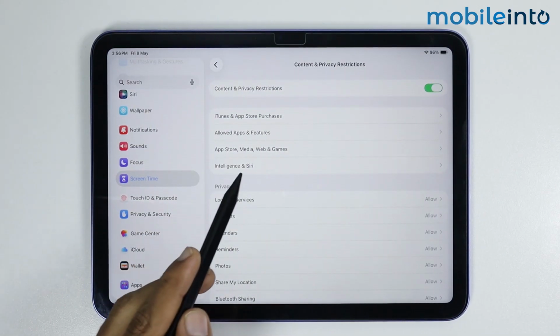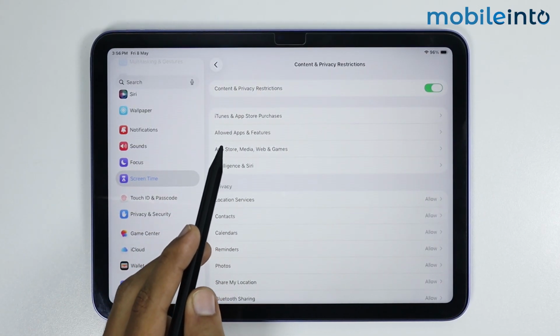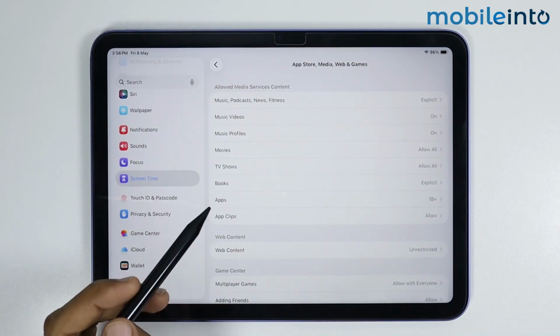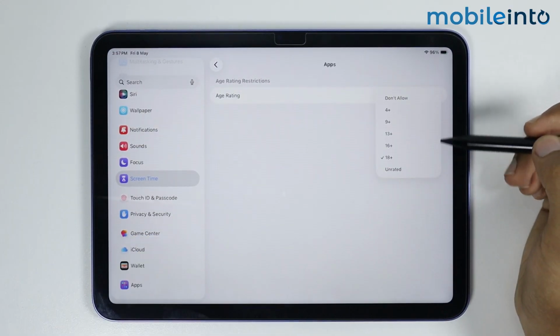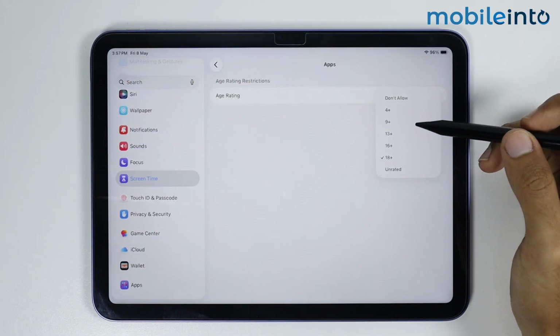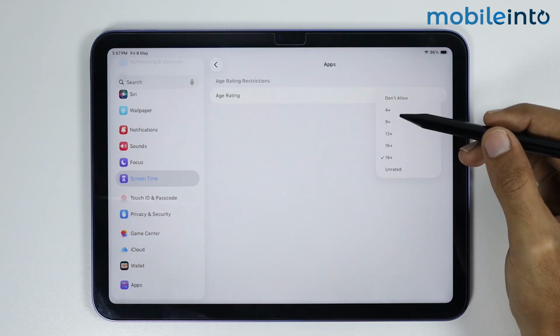Then on this page, just tap on App Store, Media, Web and Games. Now over here, you can change the age restrictions of your iPad. For example, if you tap on Apps, you can select the age rating of the apps from here. As you can see, it is currently on 18+, but you can also select any of the available options.